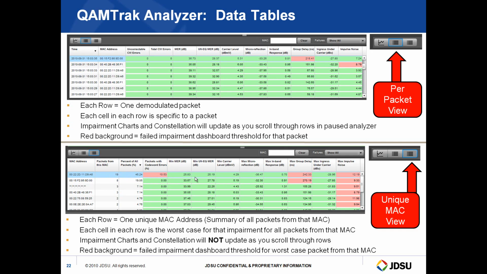10% of his packets had code word errors. His worst case MER, his worst unequalized MER of all 19 packets was 25.19. His worst group delay was 242.3. Now, did this MER and this group delay occur on the same packet? Maybe, but not necessarily. Remember, one row is a summary of all packets that were demodulated from that MAC address during this given session. So those are the data tables.